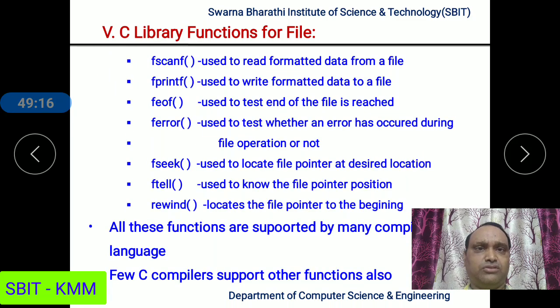And then we have the fscanf function. It is very similar to the scanf function. The scanf function we have used to read formatted data, meaning data of different types like integer values, double values, long double values, and character values. These are called formatted data. So this formatted data we have read using the scanf function from the keyboard. Similarly, the fscanf function is used to read formatted data from the file.